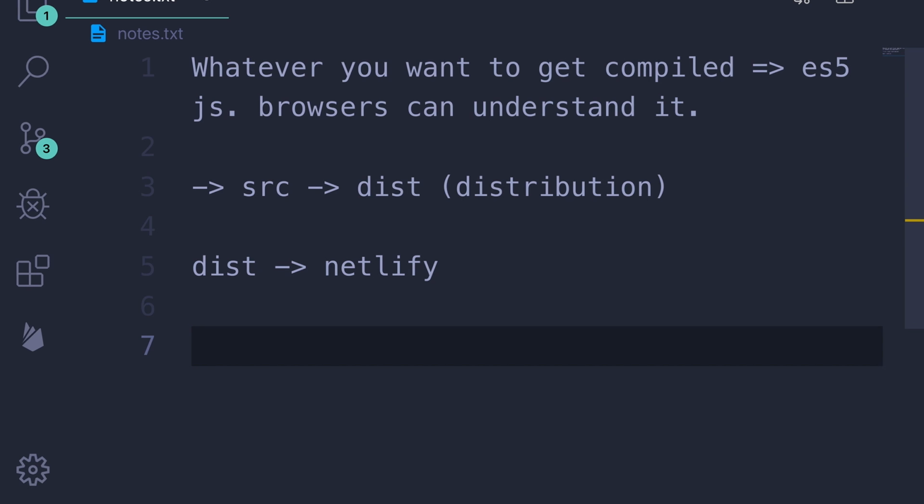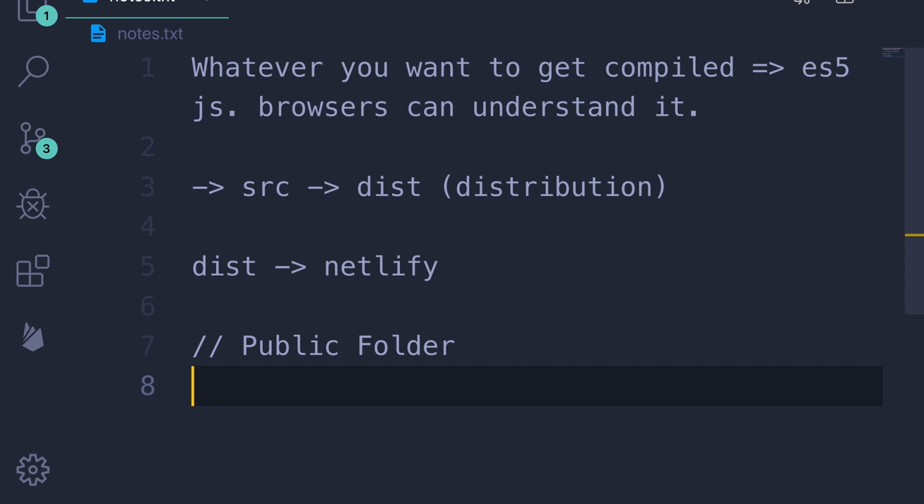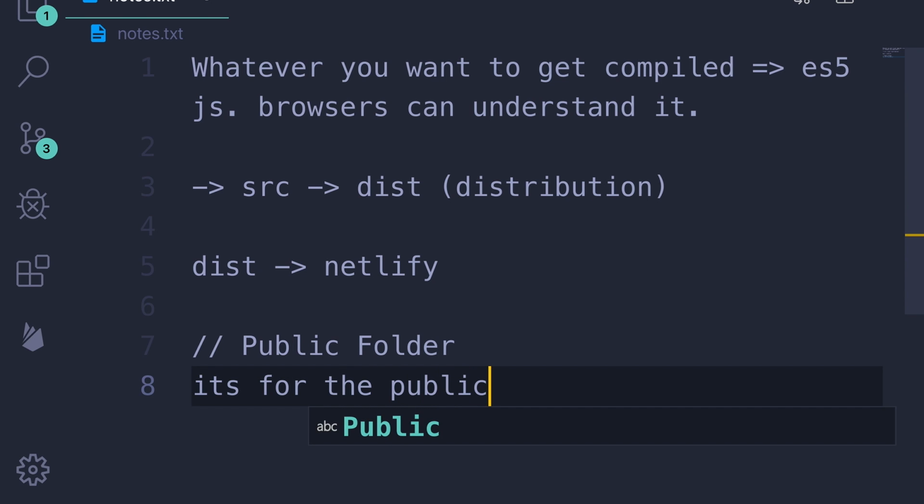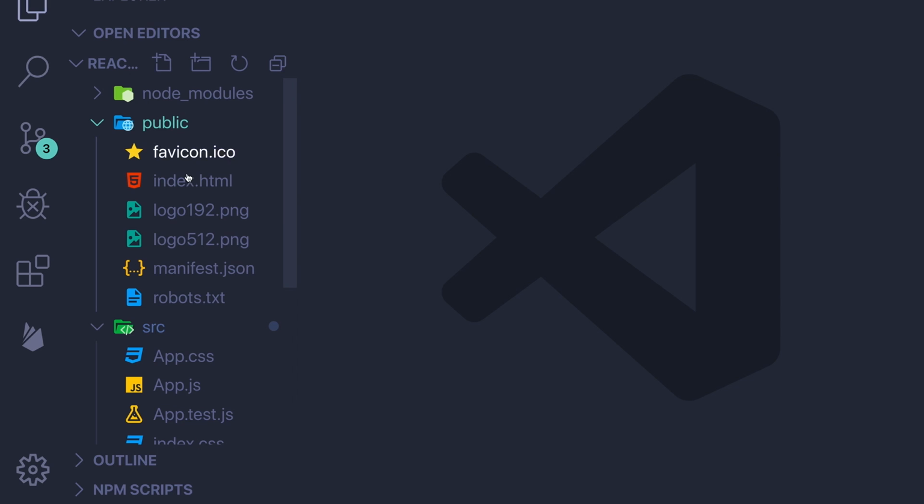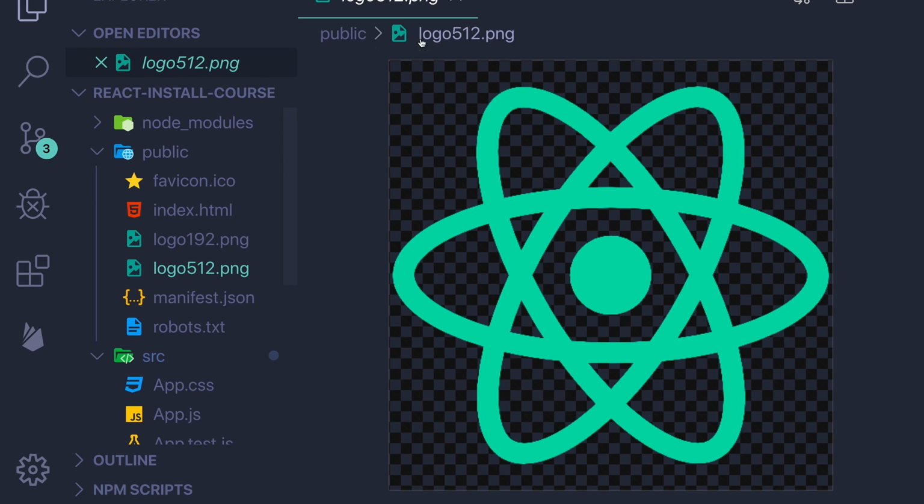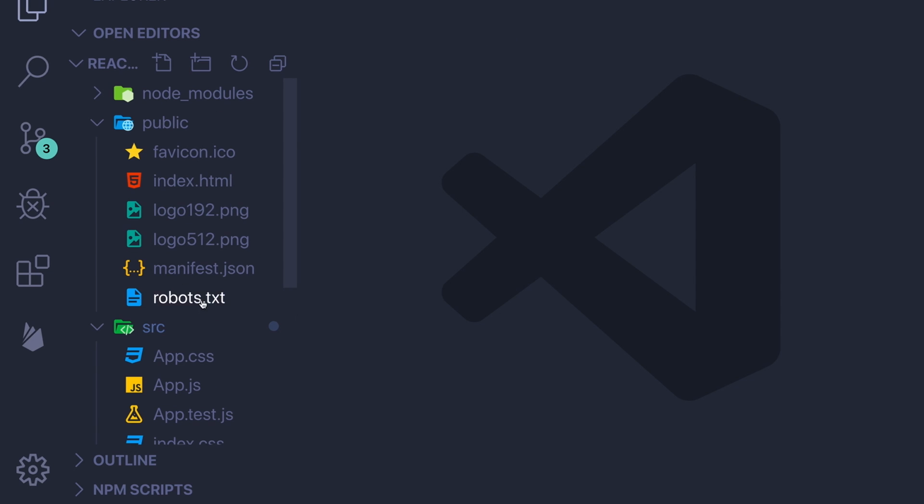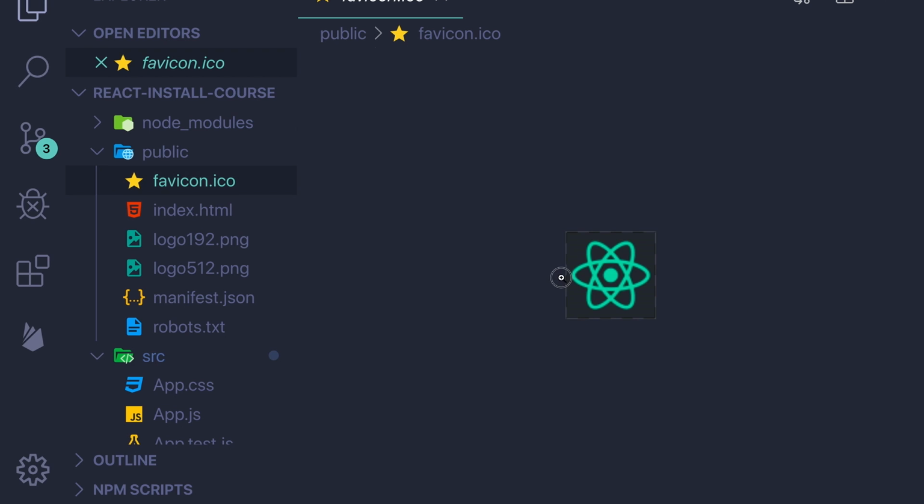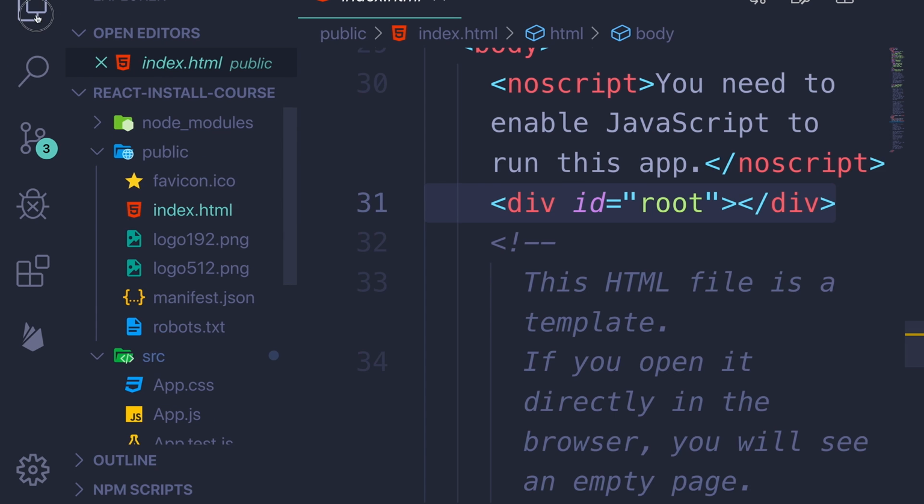Having talked about the source folder, in this lecture I want to talk about this public folder. With the word public, you may think it's for the public, right? But actually it has a different meaning. In React, the public folder is where you store anything that doesn't need to be compiled. For instance, your logo, like the React logo, will be a part of the public folder. This is just a bigger image of it. Your favicon is going to be in here, and then you have your index.html.